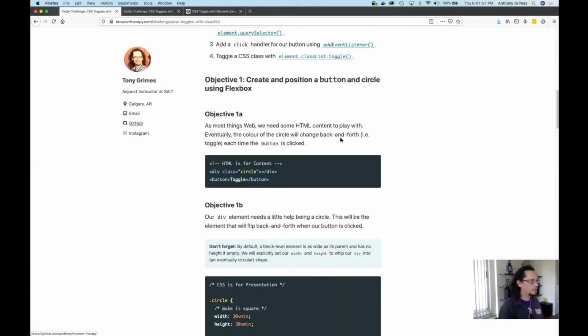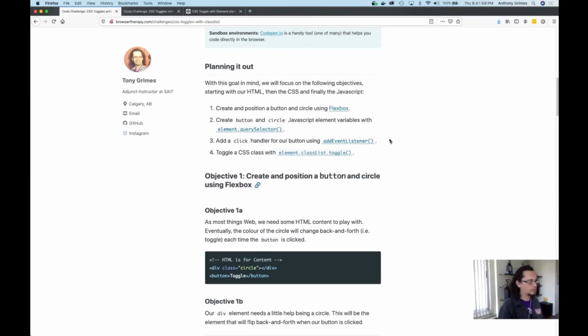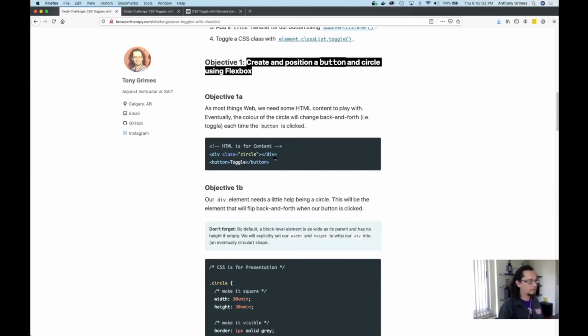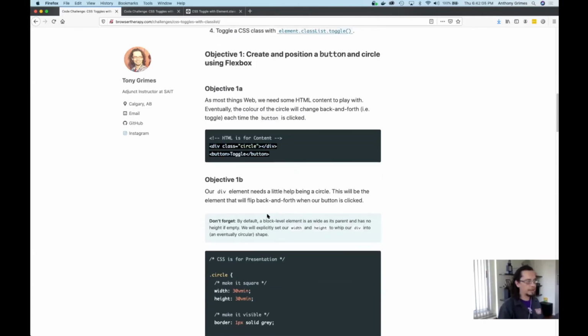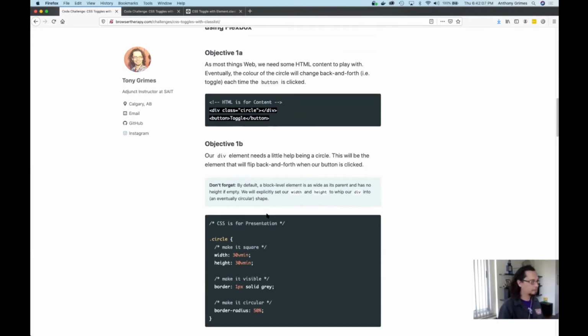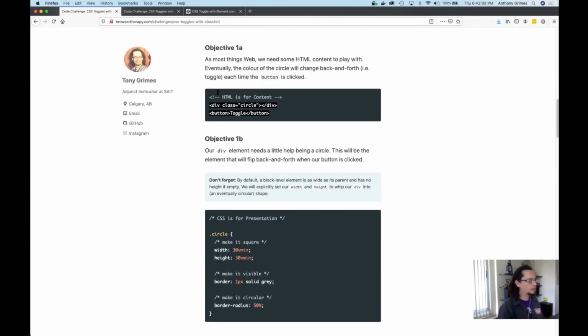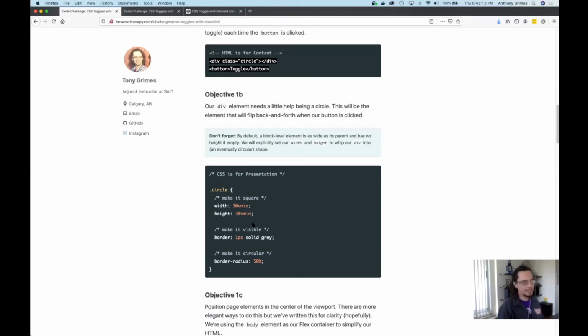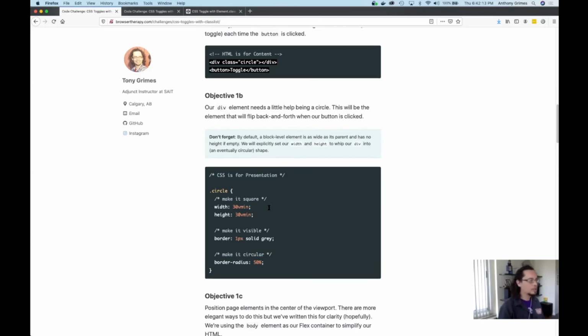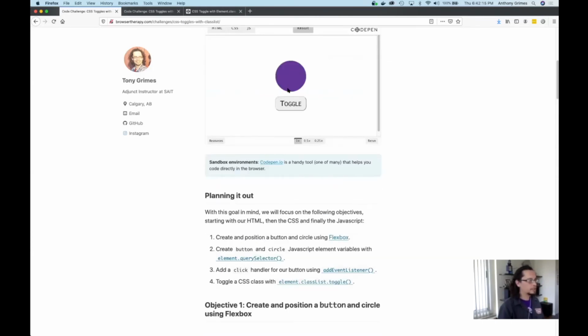So we're on objective 1. We're going to create and position a button circle using Flexbox. We've already added that, or I just haven't deleted it. And we go to objective 1b, which is basically making a circle so that it looks like this purple one. Because right now we have a kind of ugly toggle and a non-existent circle.